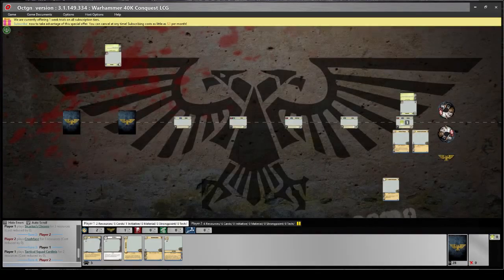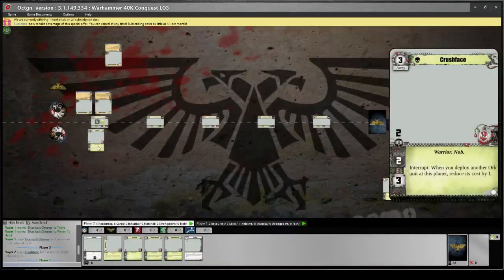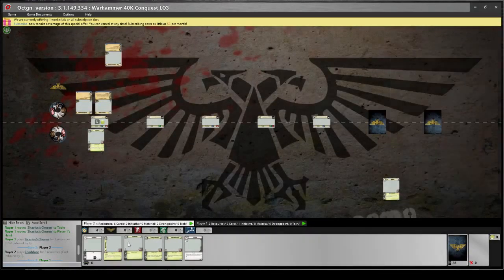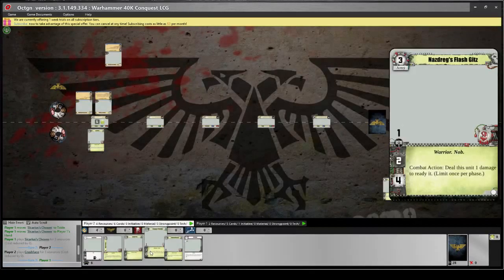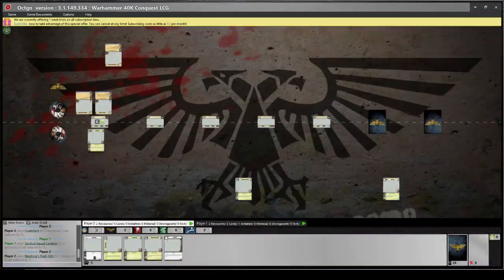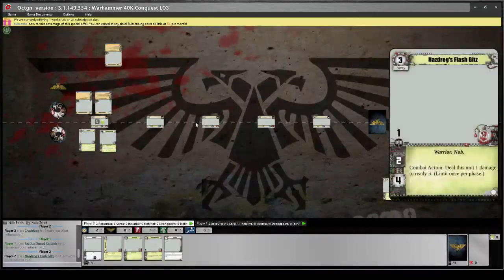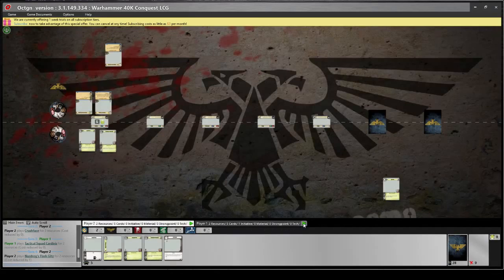Let's go ahead and show what they're going to do here for a minute. Notice that their card says that when you deploy another orc at this planet, reduce its cost by 1. So he's always going to be deploying here. Of course, this pain in the butt. Reduce cost by 1 because the card effect allows us to reduce it by 1. And instead of costing the 3 points, you notice it went down only by 2. And he'll pass over to player 1.